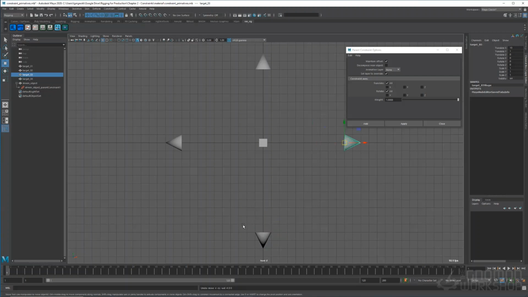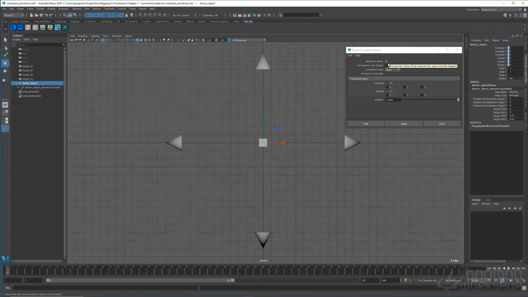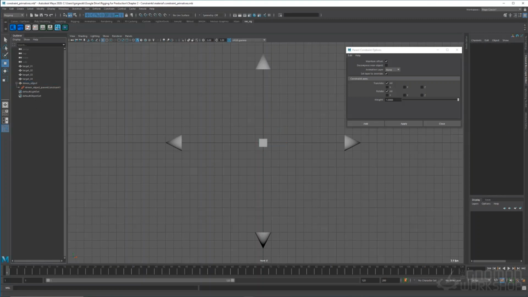So let's go ahead and undo that. And if you notice, when I turn these off, the cube didn't move at all. That's because maintain offset was turned on when we created this constraint. Let's take a look at what happens if you create the constraint without maintain offset.